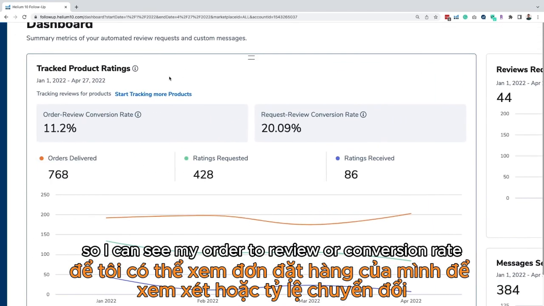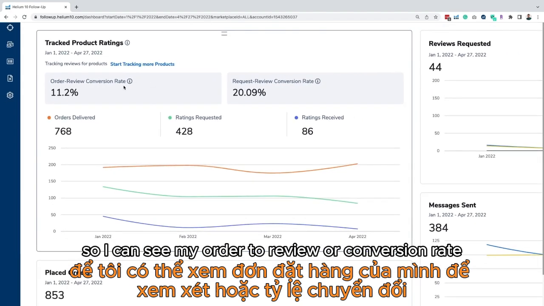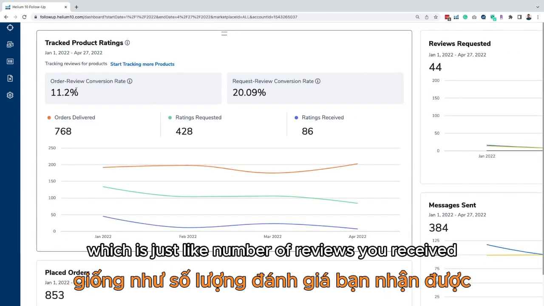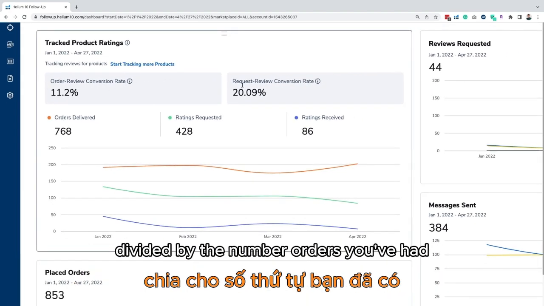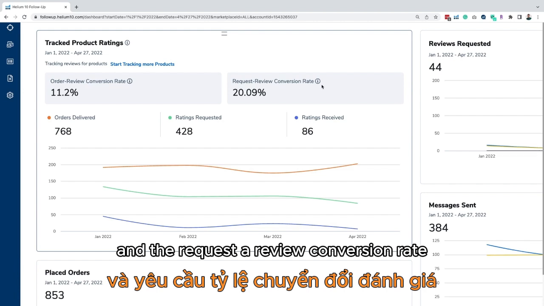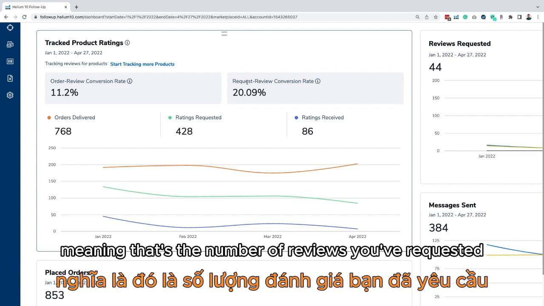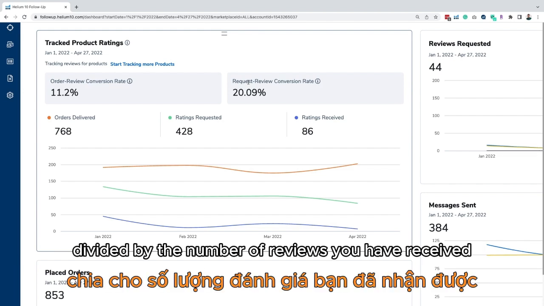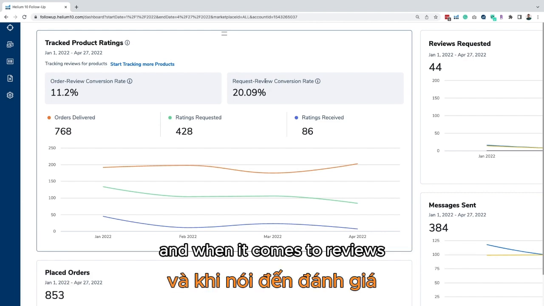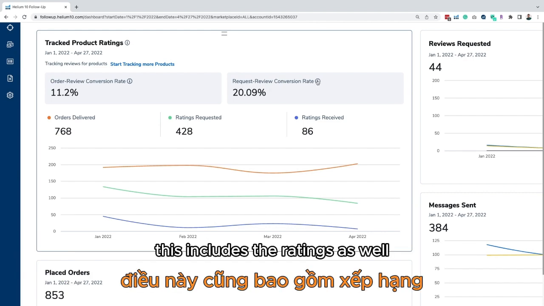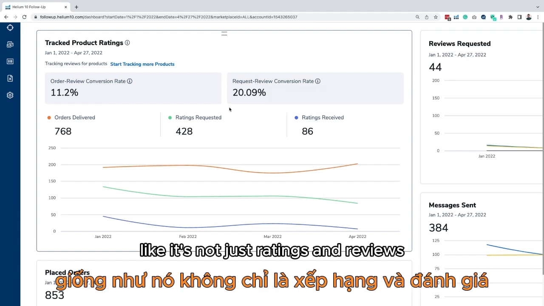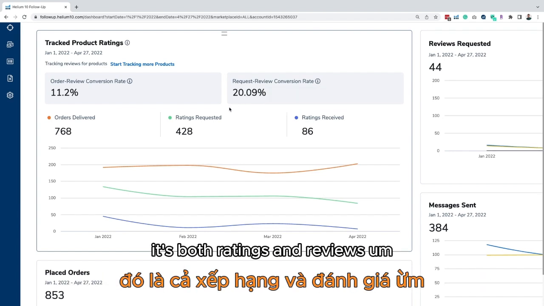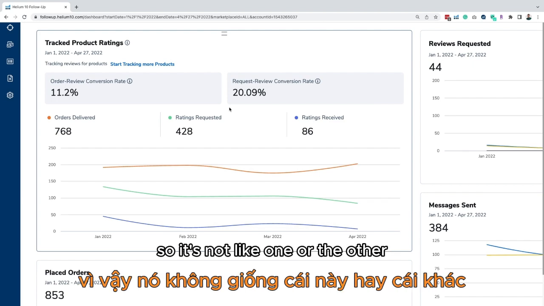So I can see my order to review conversion rate, which is just the number of reviews you received divided by the number of orders you've had, and the request to review conversion rate, meaning the number of reviews you've requested divided by the number of reviews you have received, right? And when it comes to reviews, this includes the ratings as well. It's not just ratings and reviews, it's both ratings and reviews. So it's not like one or the other.